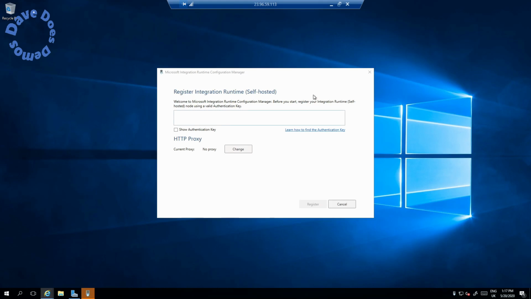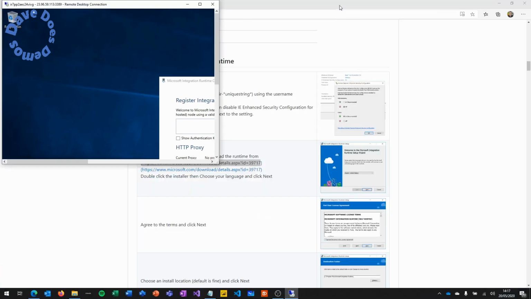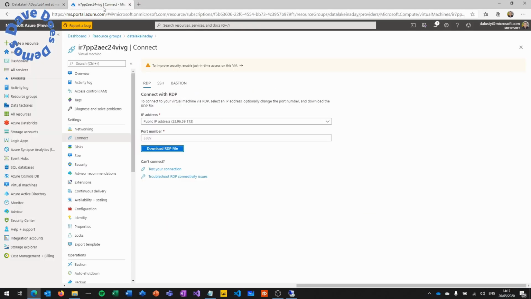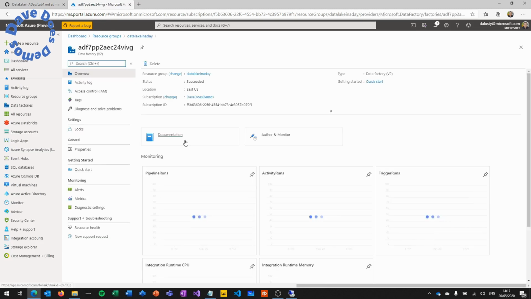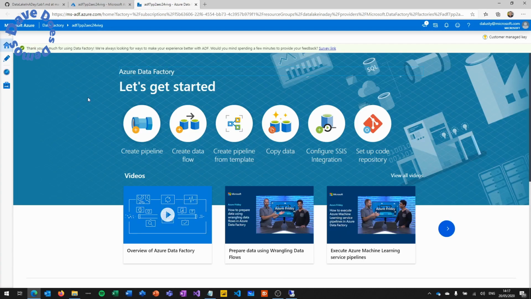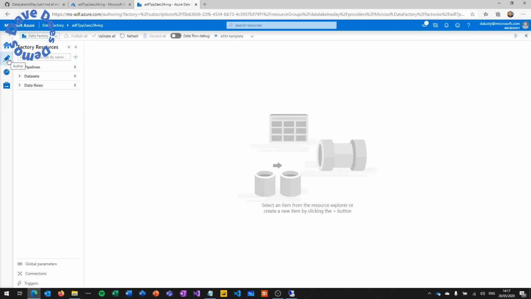So once that completes, it will then automatically launch the configurations. For this, we need to go back into our Data Factory. So go to the resource group and launch the ADF Data Factory and go to author and monitor. Once you're in there, go to the author section and then you'll need to go to connections.